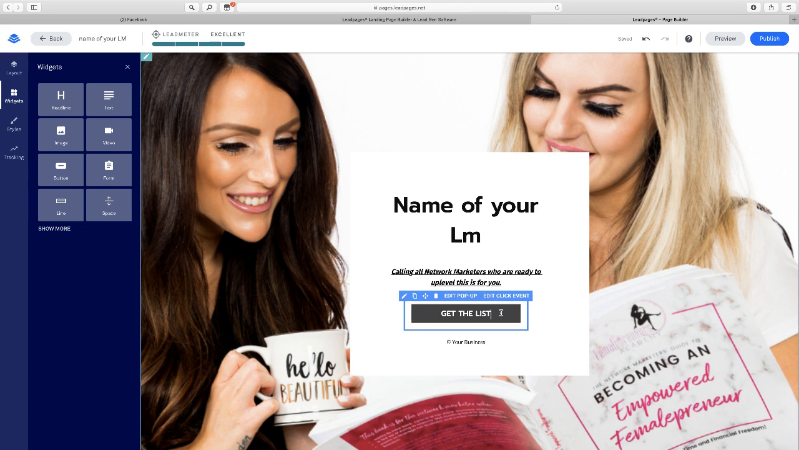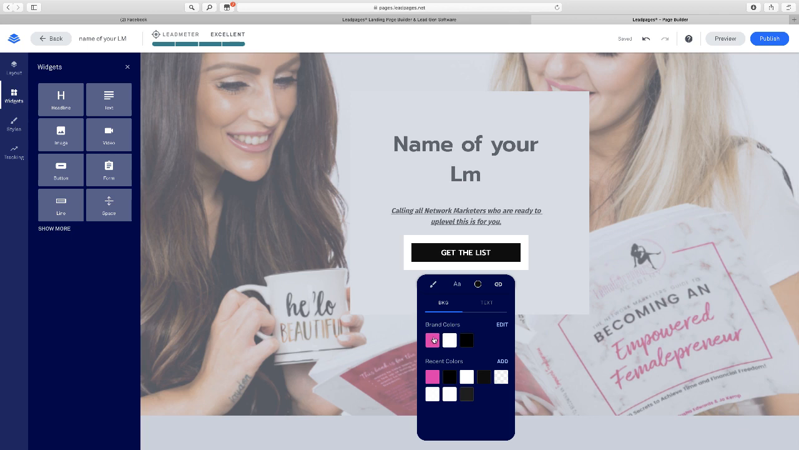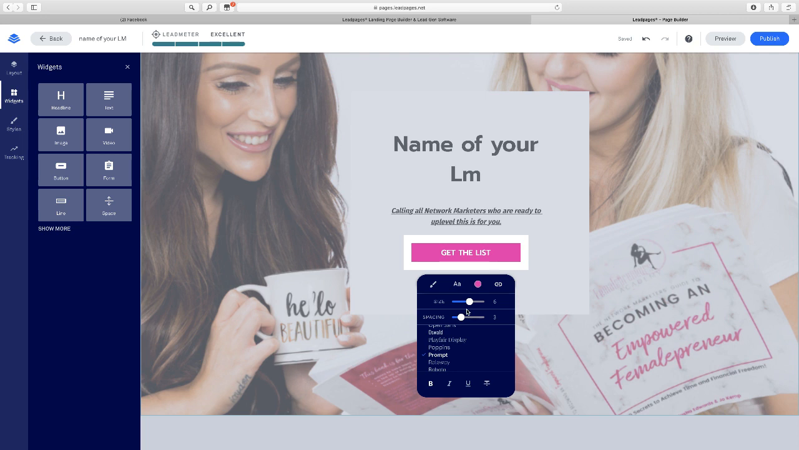Then this is your button, okay? And if you just click on the button, you can change this to your brand colors, okay? So this is where you can start to make it look branded. And this is why I like Leadpages as opposed to MailChimp, because you can do so much more stuff on it. You can change the writing, the style of the writing, how big the writing is on it.